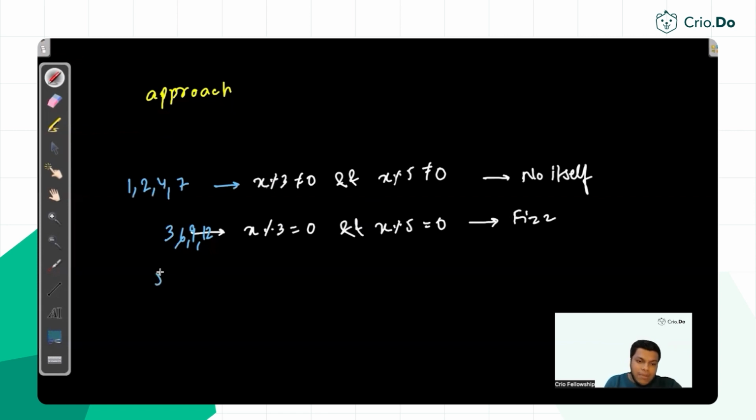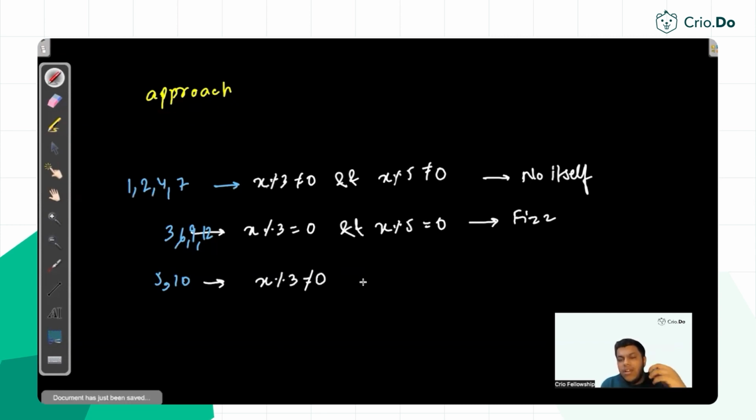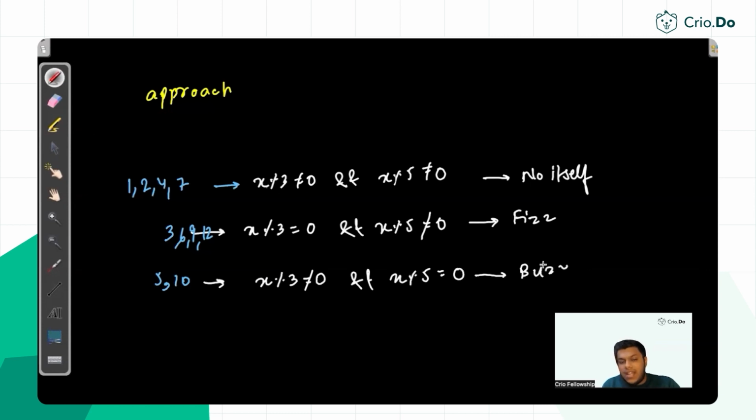What about the numbers which are multiples of 5, that is 5, 10, and so on? In that case, you will check the divisibility by 3. Obviously, it will come out to be not equal to 0, because we don't have to print only buzz in case of multiples of both 3 and 5. So it should not be a multiple of 3, but it should be a multiple of 5. That is, the division by 5 will give you 0. In this case it is not equal to 0. In this case it is equal to 0. And the output will be buzz. That is for 5, only multiple of 5, buzz. 10, only multiple of 5, buzz.